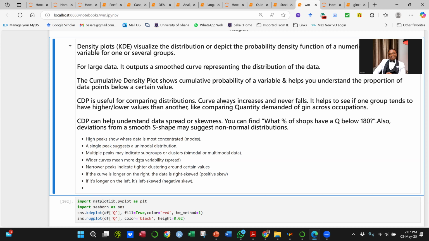A single peak tells you that we are dealing with a unimodal distribution. A double mode or a double peak, where you have 2 different mountain tops, is bimodality exhibited. When you have more than 2, you have multimodality being exhibited.